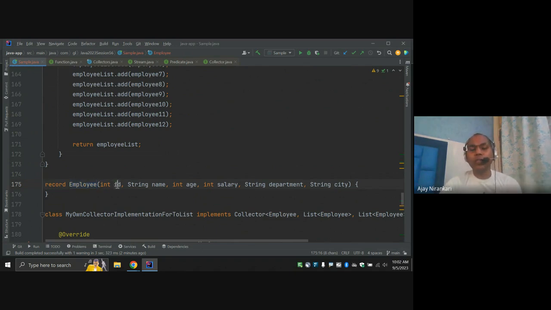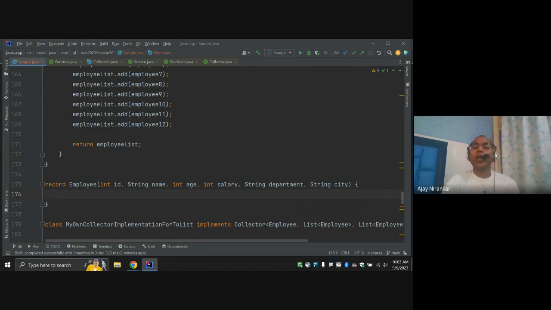By default, they consider all the fields, so the uniqueness is applied on all the fields. So let's say you decide, no, I am not going to make all the fields the uniqueness criteria. Maybe I am just interested in the salary. So I have to give my own equals and hashCode methods, so I have to override equals and hashCode methods.